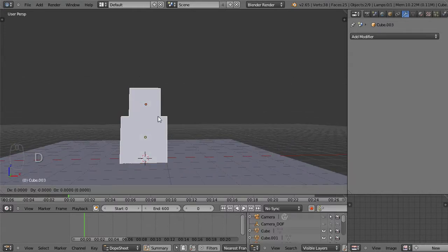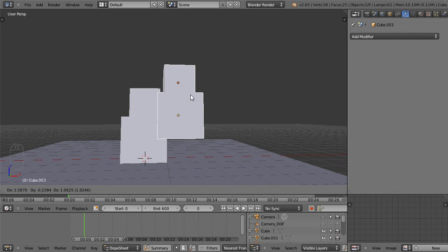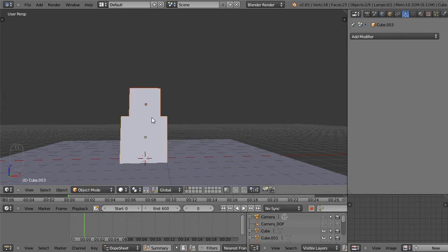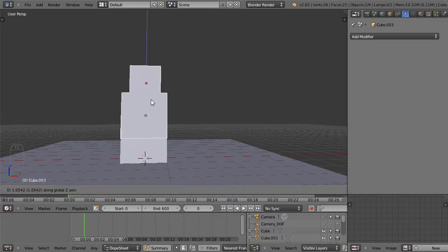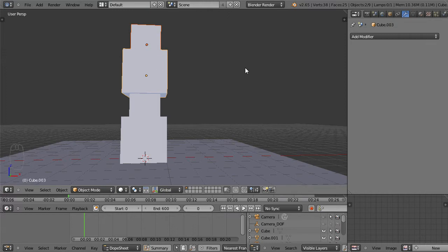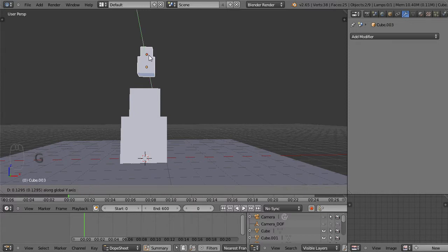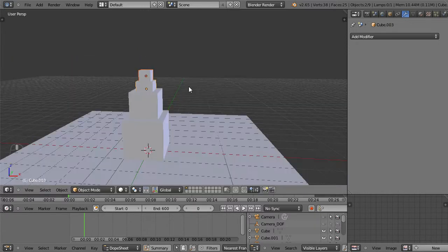And I'm going to hit D, which will duplicate both of them. Press Escape so they hop back exactly to where they were. Press G to grab, hold down middle mouse to constrain it to the Z-axis, bring it up. Click to confirm, press S to scale it down. Press G to grab, hold middle mouse to constrain and bring it down the Z-axis, and drop it in there.